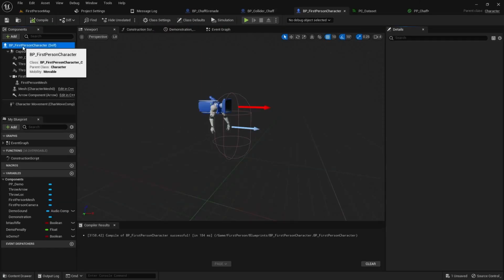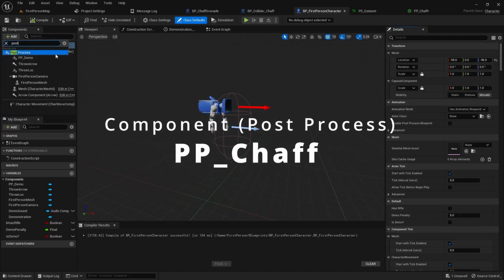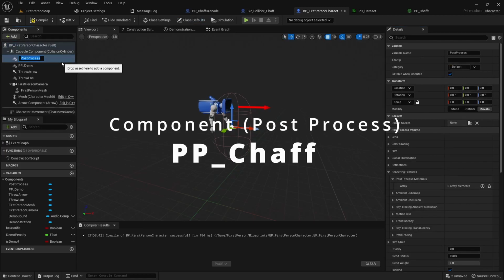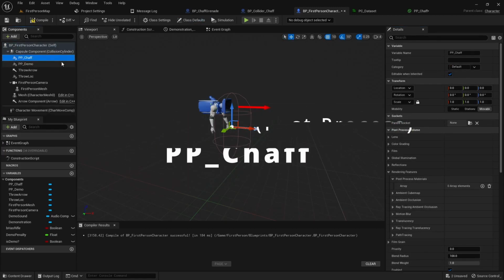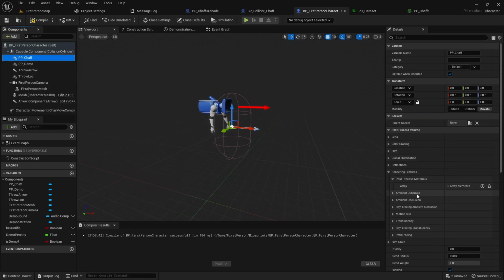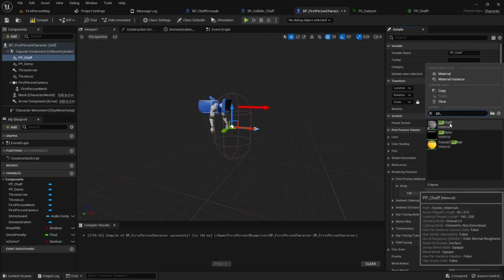So we can come into our components view, do an add, search for a post-process, and then I'm just going to title it pp_chaff. With chaff selected, we can come down here, and under rendering features, you have post-process materials. You can add an element, hit choose, asset reference, hit the drop down, and we called it pp_chaff.